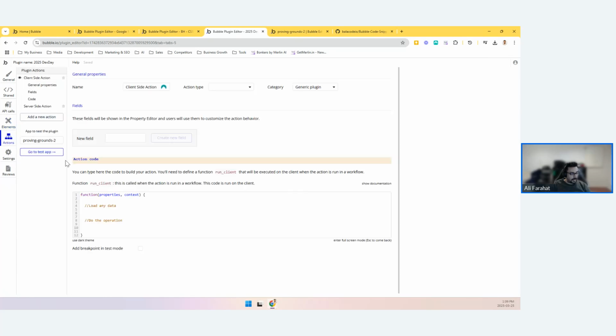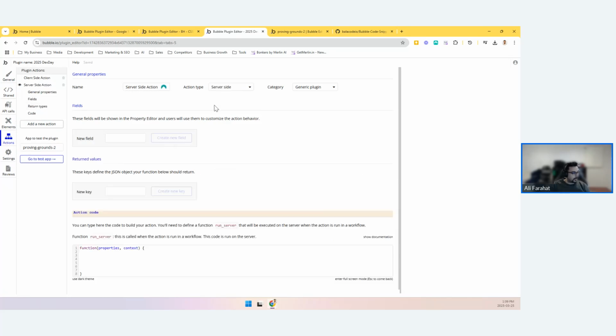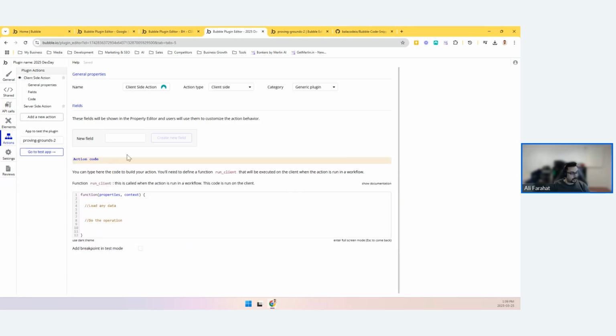The Actions tab. Here in the Actions tab, you can create two different kinds of actions. You can create a client-side action, or you can create a server-side action. The server-side action returns data, so whatever your JavaScript does, you can return some sort of output, and you can see this here in the return values. But in a client-side action, you can't return any output.